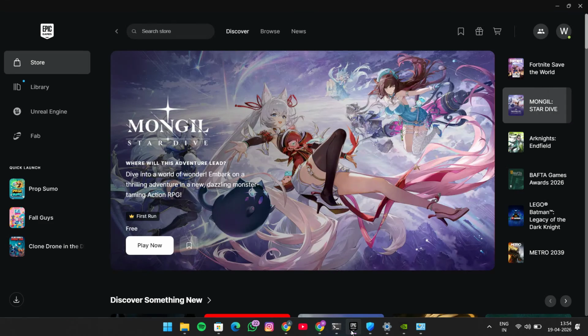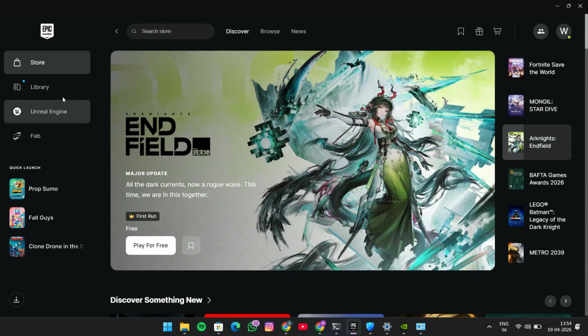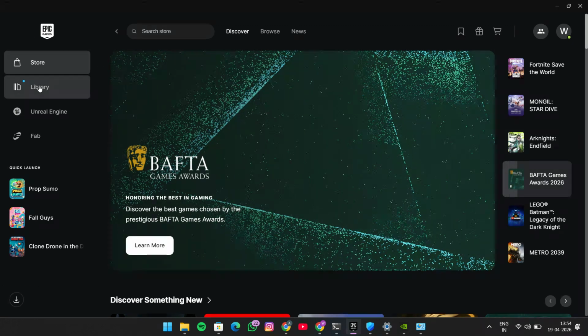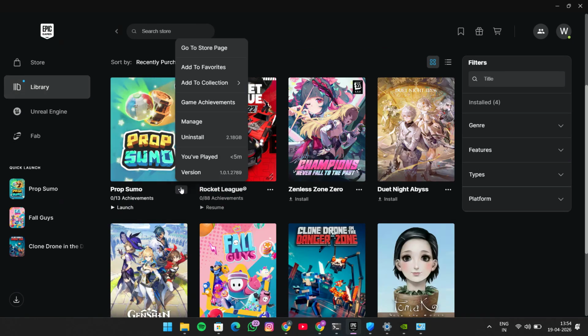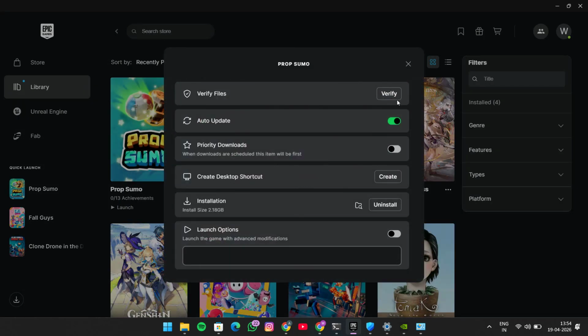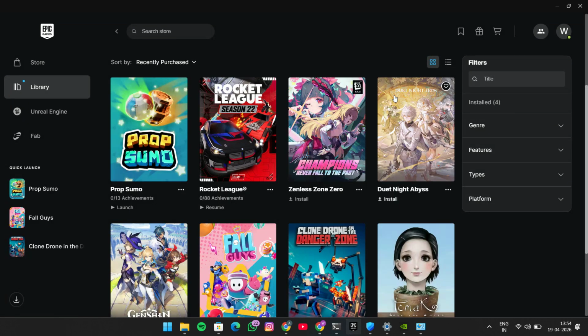Next, if the issue is happening with a specific game, you should verify the game files. Corrupted or missing files are a very common reason for Epic Games errors. Open the Epic Games launcher and go to your library. Find the game that is causing the issue, click the three dots next to it, select Manage, and then click Verify. Epic Games will scan the game files and automatically repair anything that is damaged or missing. Depending on the size of the game, this may take a few minutes, but it is absolutely worth doing.